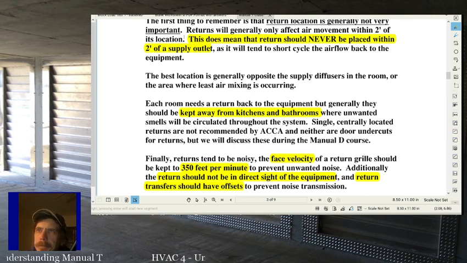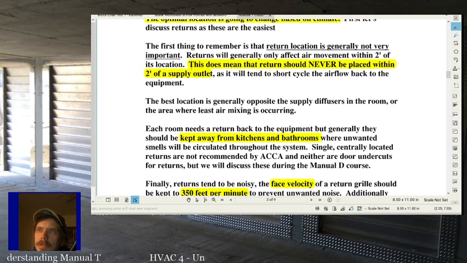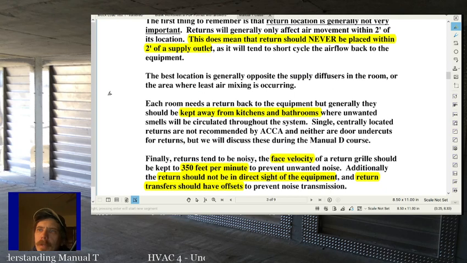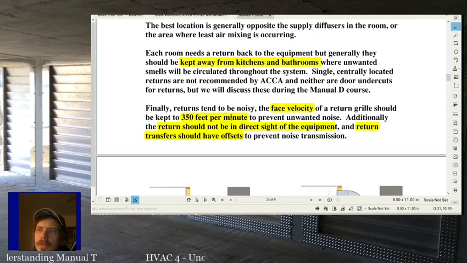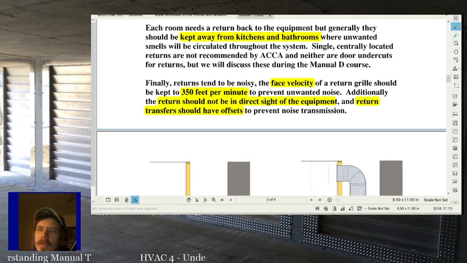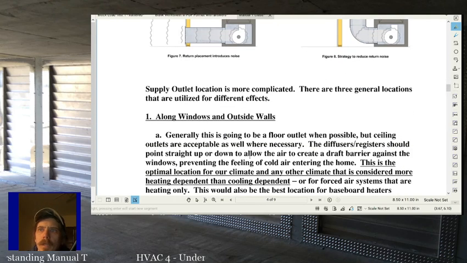Okay? So those highlighted portions: not within 2 feet of the supply outlet, kept away from kitchens and bathrooms, face velocity of 350 feet per minute or less, returns not in direct sight of the equipment, return transfers should have offsets. Supply outlet location is a little bit more tricky. Alright, you really need to think about supply outlets.